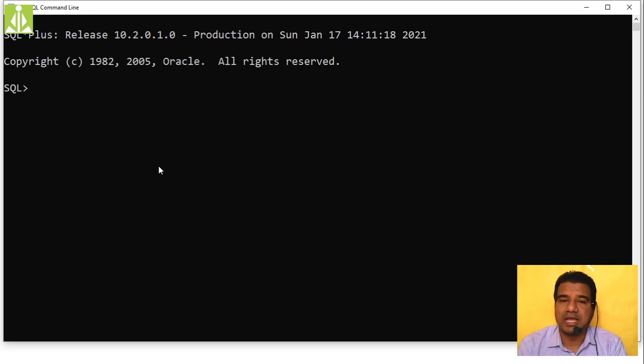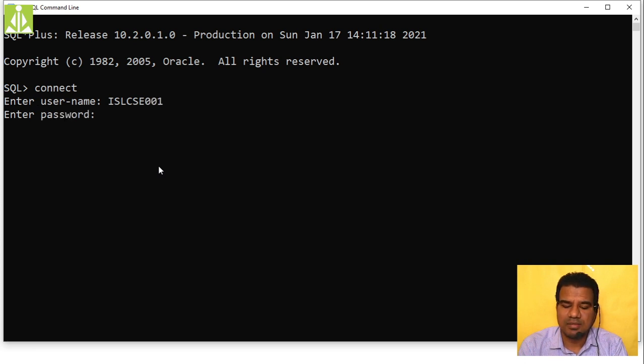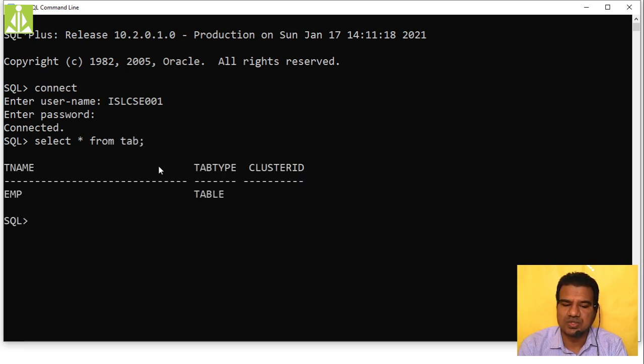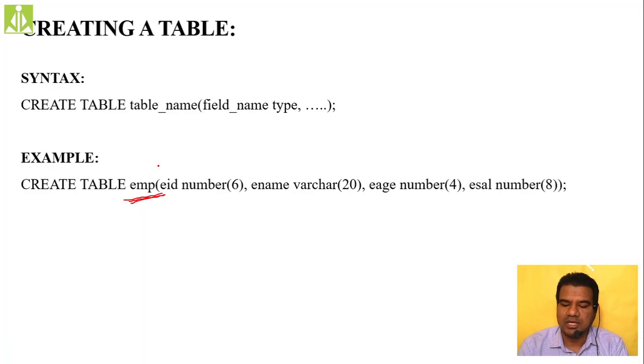How can we connect to our database, or to our user? Simply use the connect command. Hit the enter key. It is asking me to enter the username. My username, as I said, this one. Then my password, as I said. Like this we got connected to the database. Now you select star from tab to list all the tables in my current user. I have only one table, that is employee. I have created my employee table with all these fields.